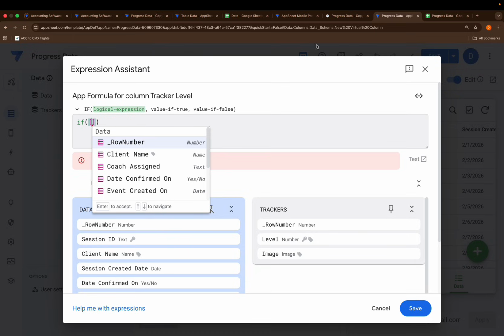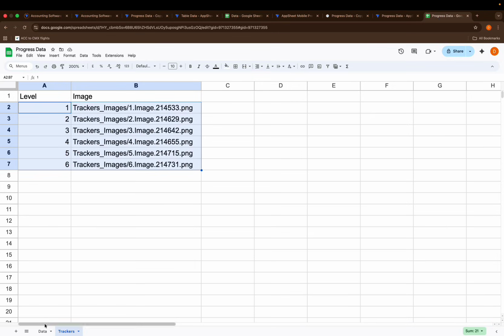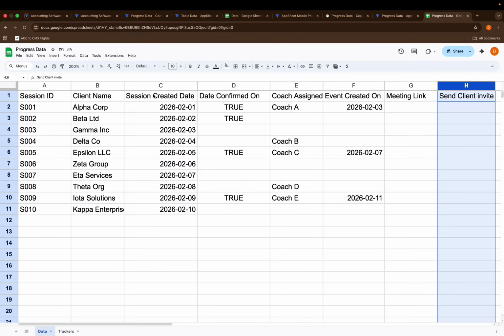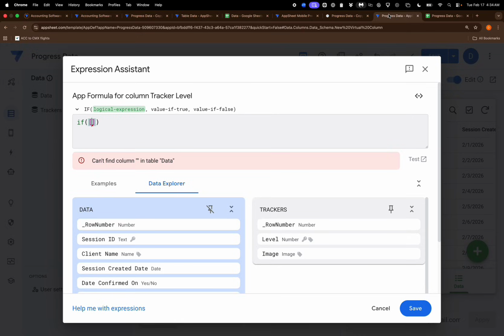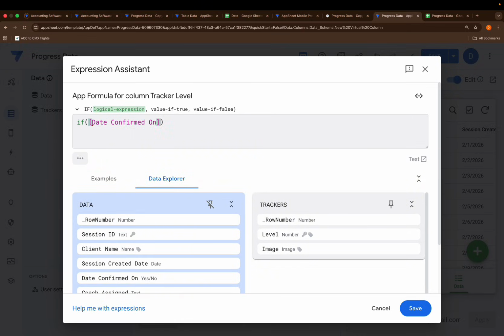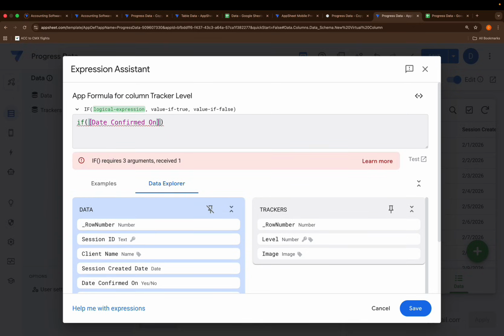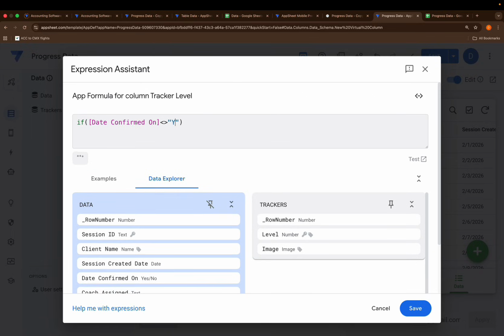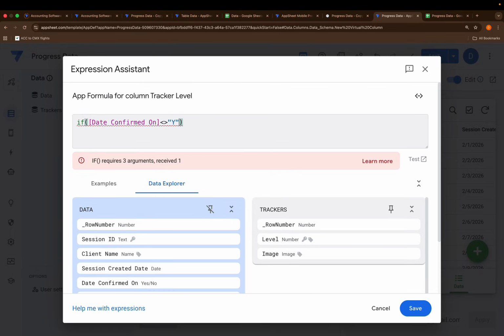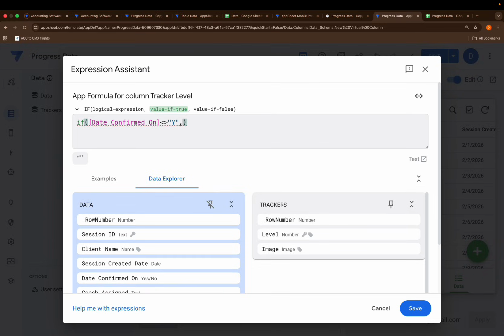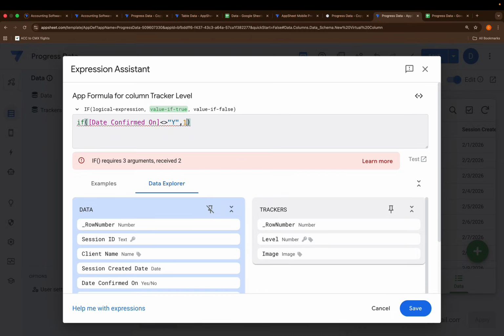So we're going to say that's good. After the session is created, the next thing that has to be done is to confirm the date. Is that okay? So we're going to say date confirmed on, right? If the date confirmed on is not equal to yes, because the date confirmed on is yes and no. So if it's not equal to yes, if you've not even confirmed the date, then this is a one. So let's start off there. If the date is not equal to yes, it's basically a one.